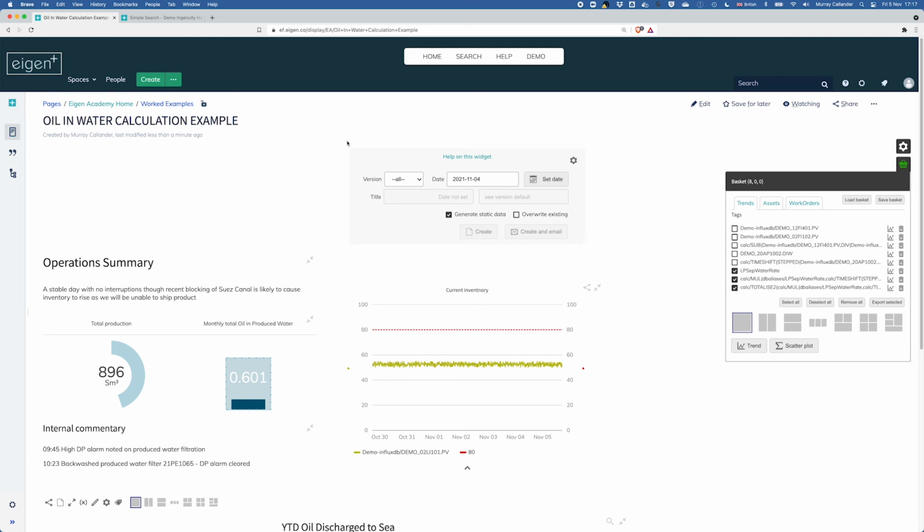And the subject of another lesson can be how to then use this with the automated reporting tool. But that's it. I hope that was useful. That's how to create a virtual time series of the oil in produced water and then add it to a report.